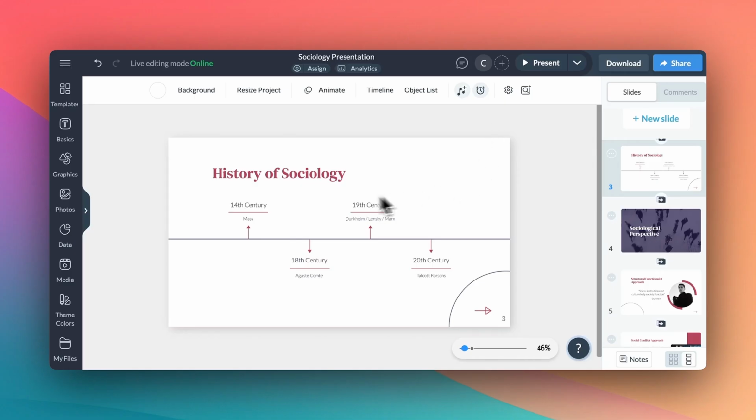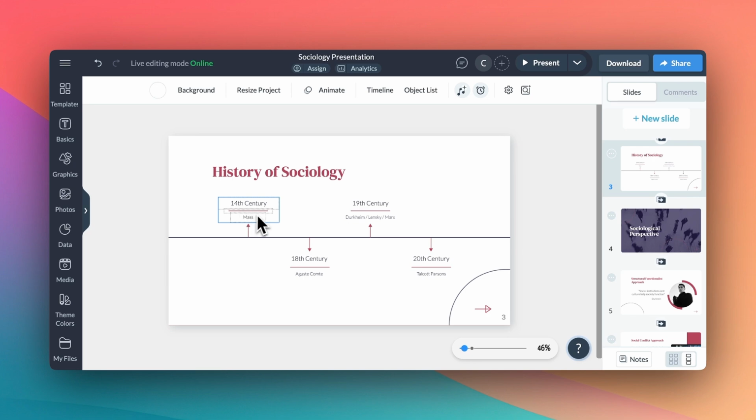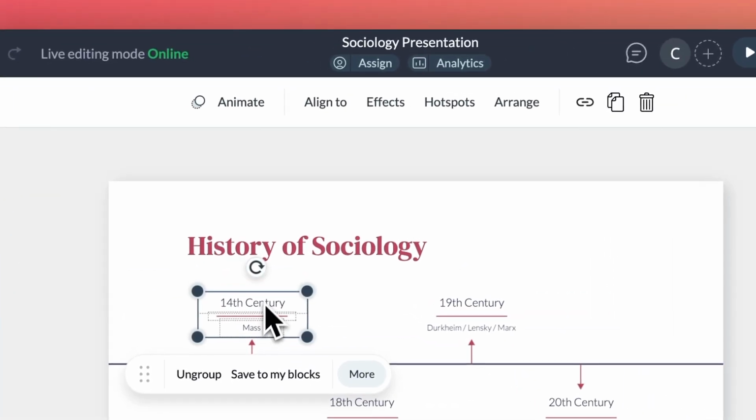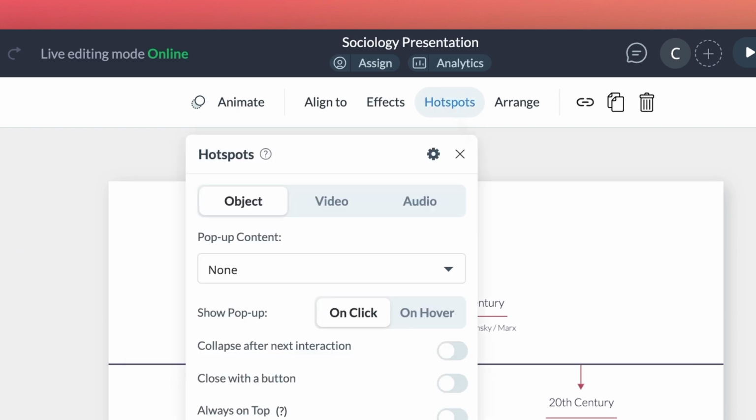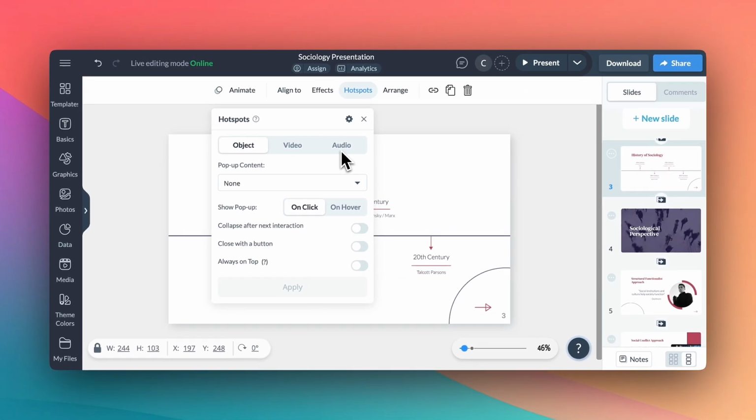To create a hotspot, you'll first need to select an object that you will want as your trigger to reveal a hotspot. Once selected, the Hotspots tab is located at the top of your editor here. Once it is selected, we have three options: objects, video, and audio.